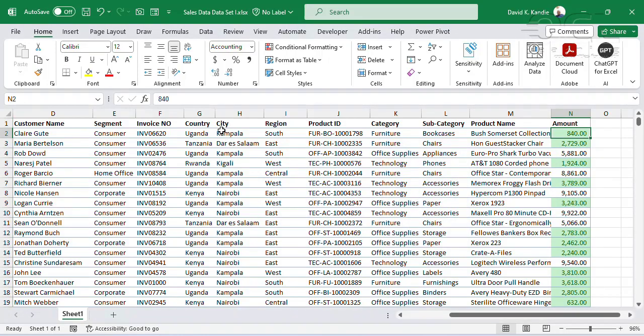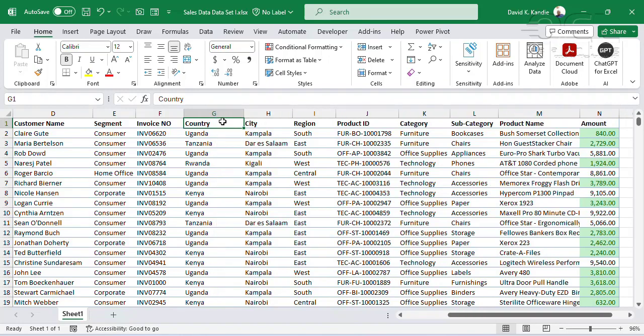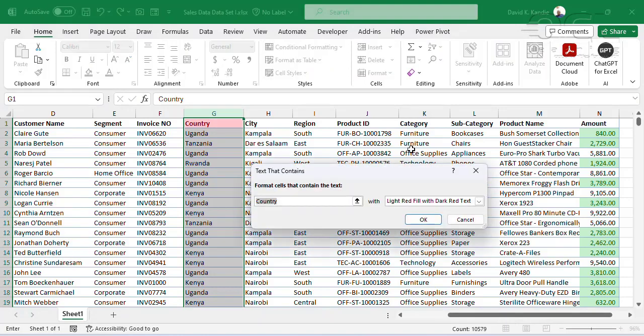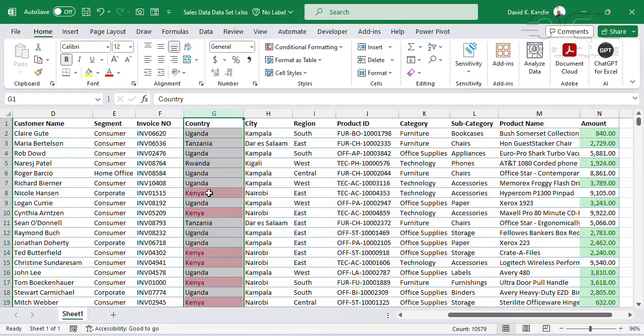You can also pick letters or use text that contains. So if I select the country column, conditional formatting, then go to highlight cell rules, text that contains. So if the country is Kenya, I want it to highlight by default and click OK, and it will give me that.